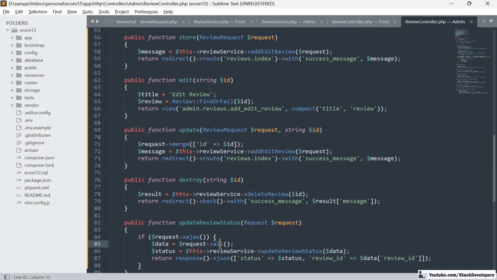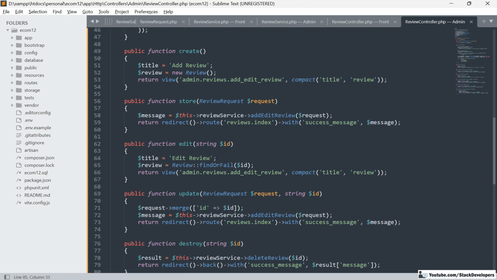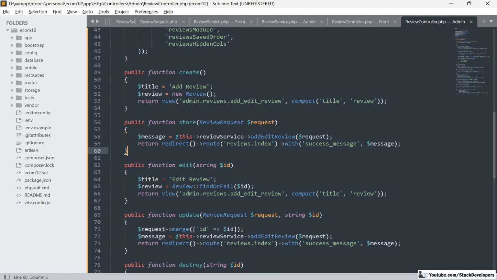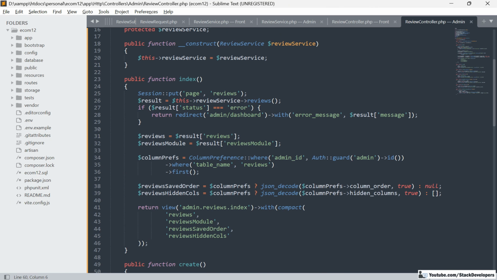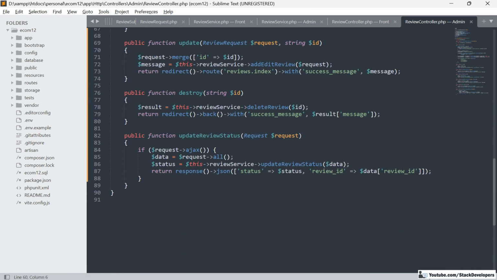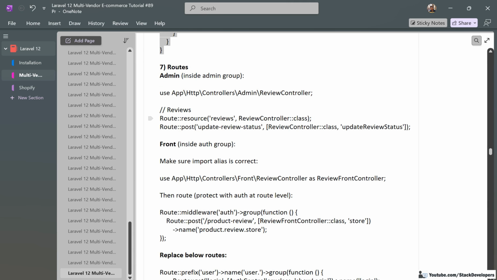So here you don't require these ones; create, store, edit and update, these are all optional. We just require the index function for displaying the reviews, this update review status, and this delete. The destroy function is for deleting the review. Only three functions are mandatory, the rest are all optional. After this we are going to create the routes for the admin as well as for the front. So let's create the routes now.